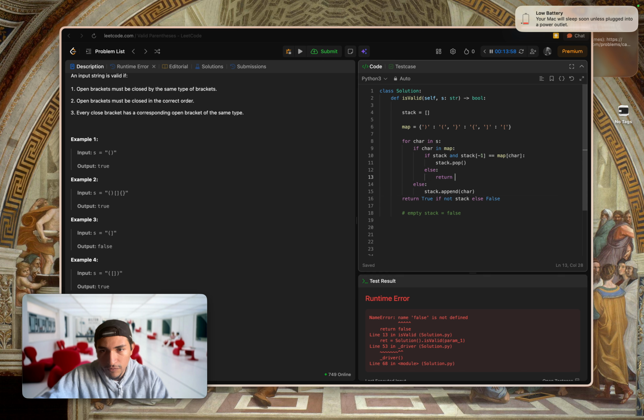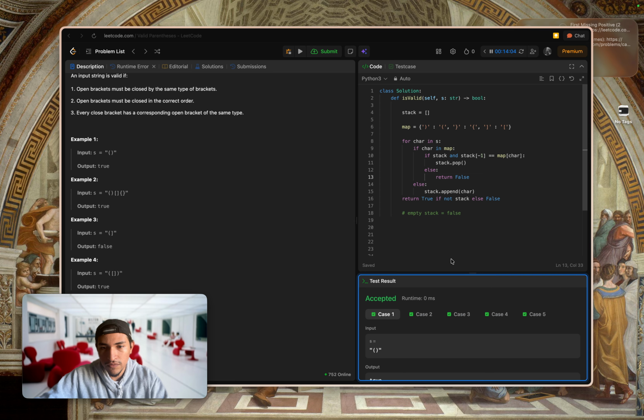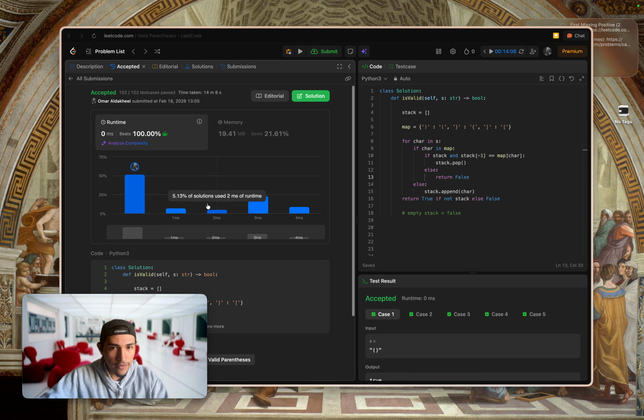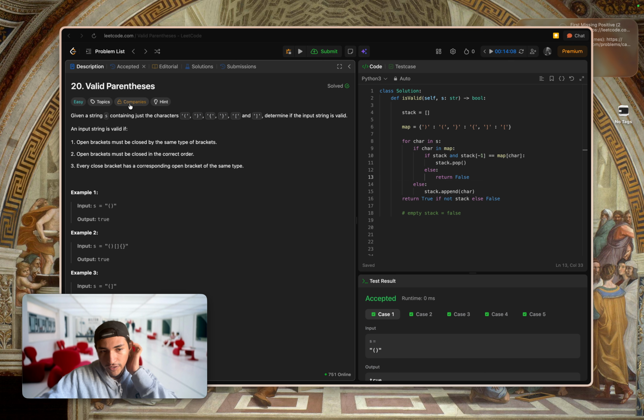Return false. Oh, I just missed, I didn't do a capital. In all cases, we have a runtime of 0 milliseconds. So this is super efficient. It literally beats 100%. Yeah, very simple question, a little bit of logical tricks to try to get you confused, but this is a very common LeetCode question.